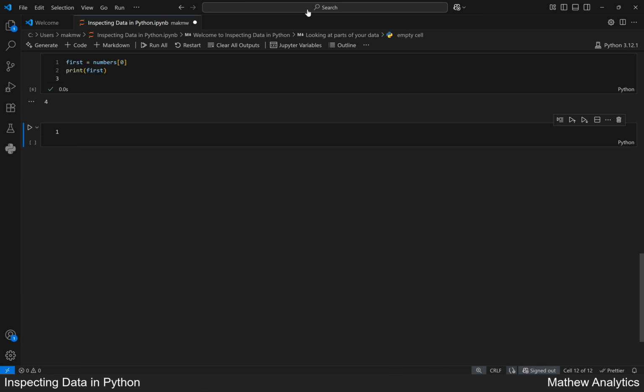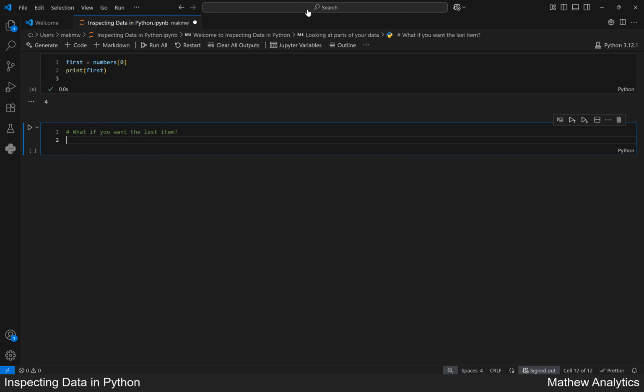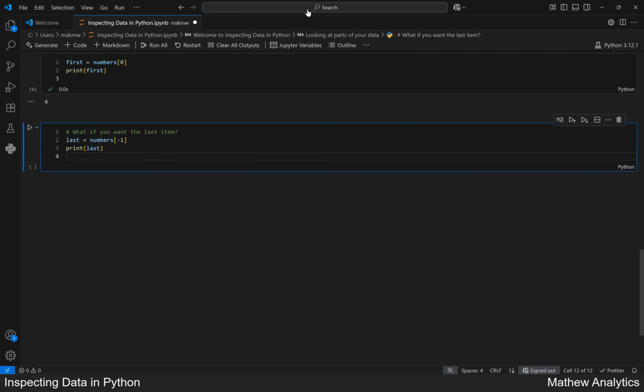Let us get the last value by using -1. This is a comment. The code will get the last item in numbers. Negative numbers start from the end of the list. -1 means the very last item. Print shows us the value you got. Running the cell now. Negative indexes go backwards from the end. Try -2.